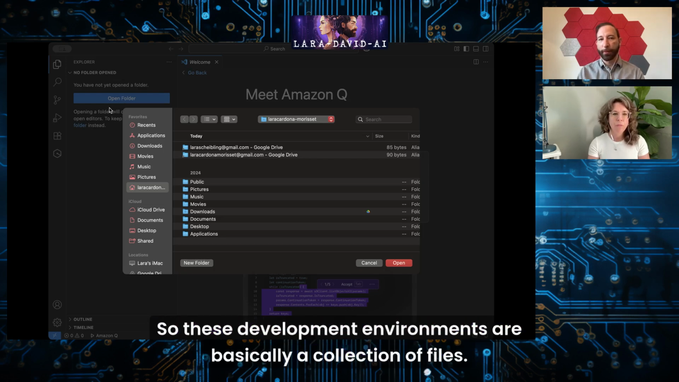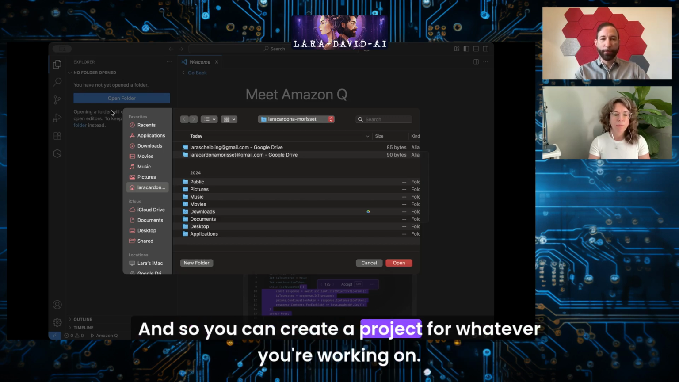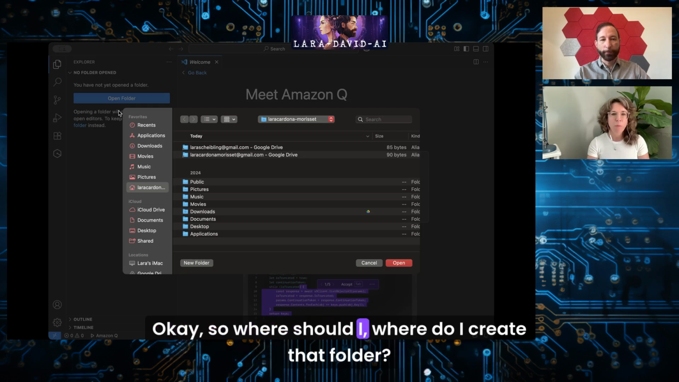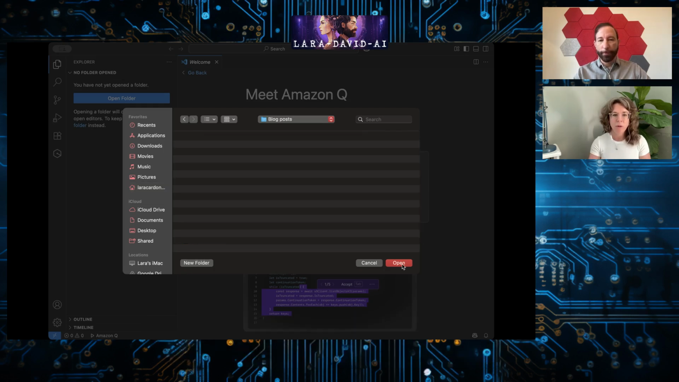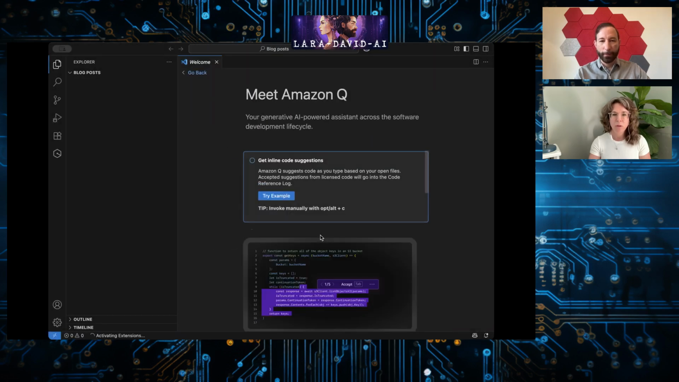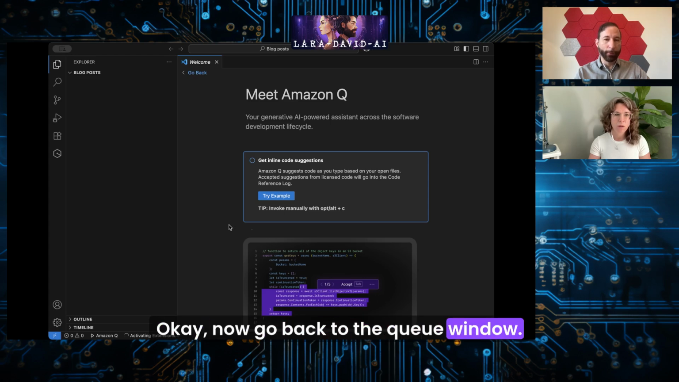So these development environments are basically a collection of files, and so you can create a project for whatever you're working on. So just create one as a folder, and then we'll just put everything in there as we go. Okay. So where do I create that folder? Documents maybe. And open. Yep. Perfect. Yes, I trust the authors. Yep. Okay. Now go back to the Q window.